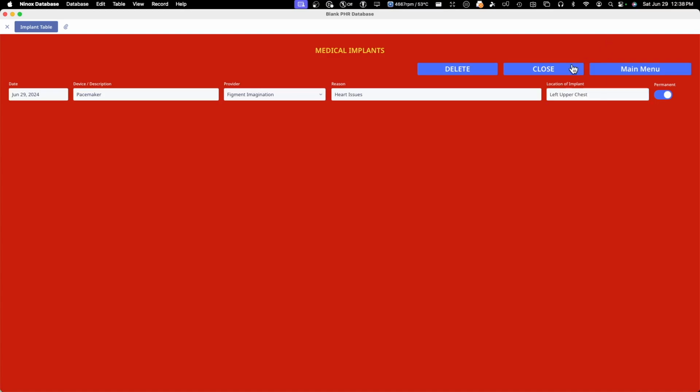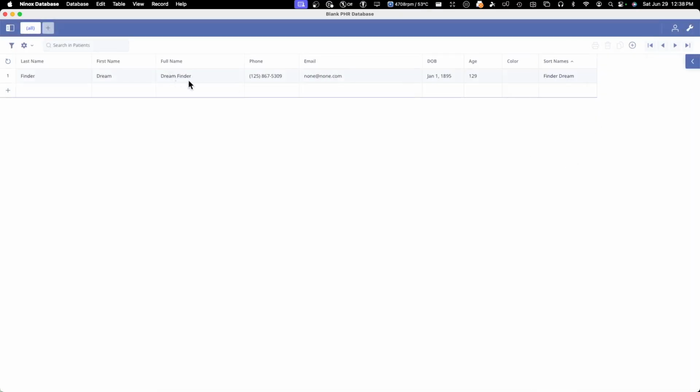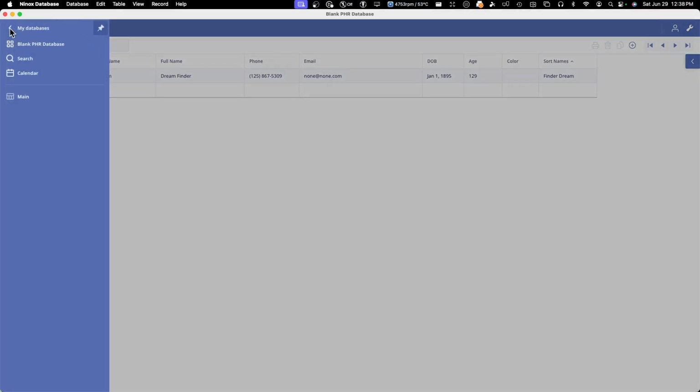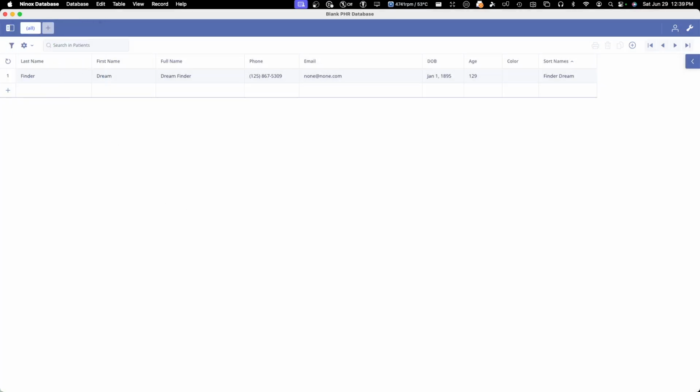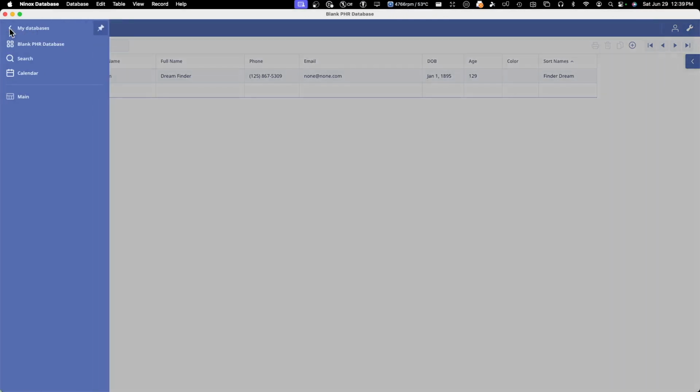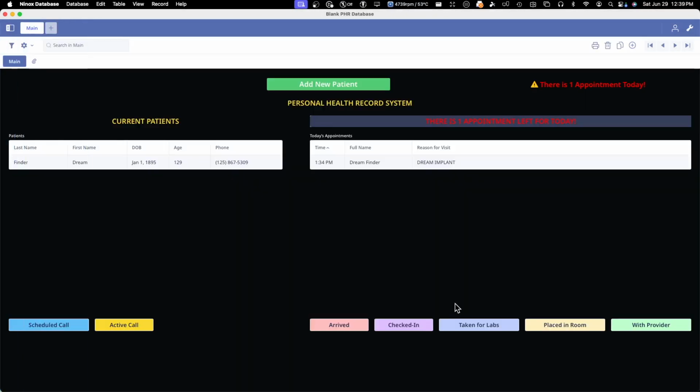And we can hit close window. Actually, we don't want to hit close window. I'll have to fix that because obviously that was an issue. If you ever get to these tables like this by accident, all you have to do is click this little white square on the top and hit main. It'll take you right back to the main menu.